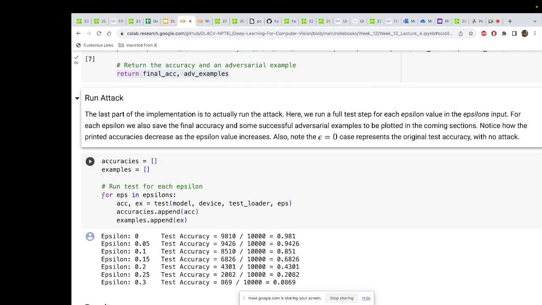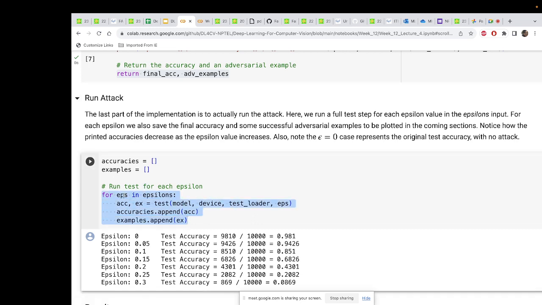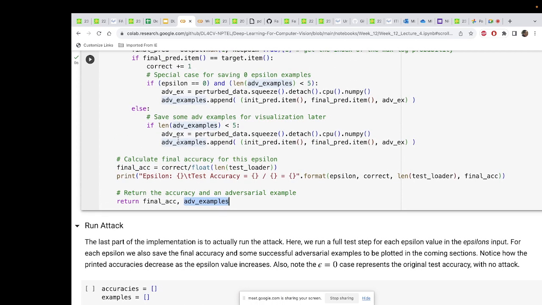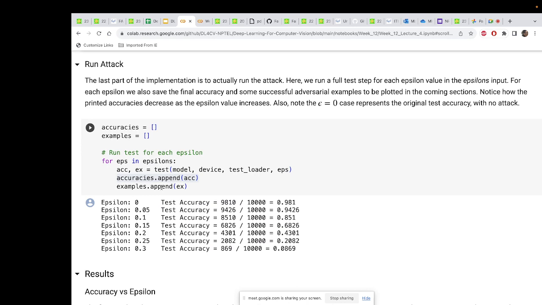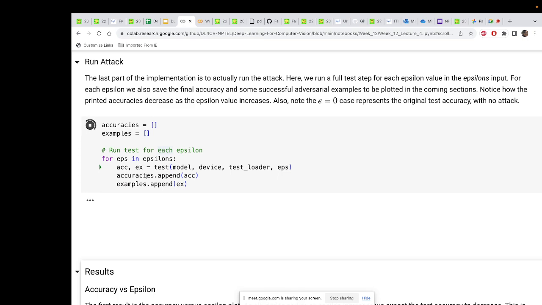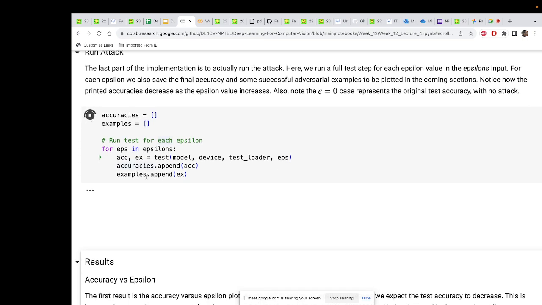So now, like I said, the last part is to run the entire thing. We needed a for loop over the epsilons to run it on all the epsilons, and this is what is happening. For eps in epsilons, we are calling the test function again and again, and appending the accuracies to the accuracies list. The adversarial examples consist of the ones we are saving for the ground truth and for the incorrectly predicted ones. Although it's already done here, let us run it ourselves and take a look at what is going on.